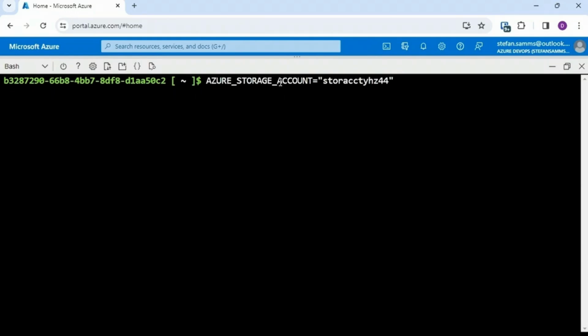Next, I want to store the name of my storage account in a variable. We don't have to do that. That's simply what I'm choosing to do here. Now we're in a bash shell, we're not in PowerShell, so I can work with variables and set their values without having a preceding $ sign. The $ sign that is here is part of my command prompt. It's not part of what I'm typing in.